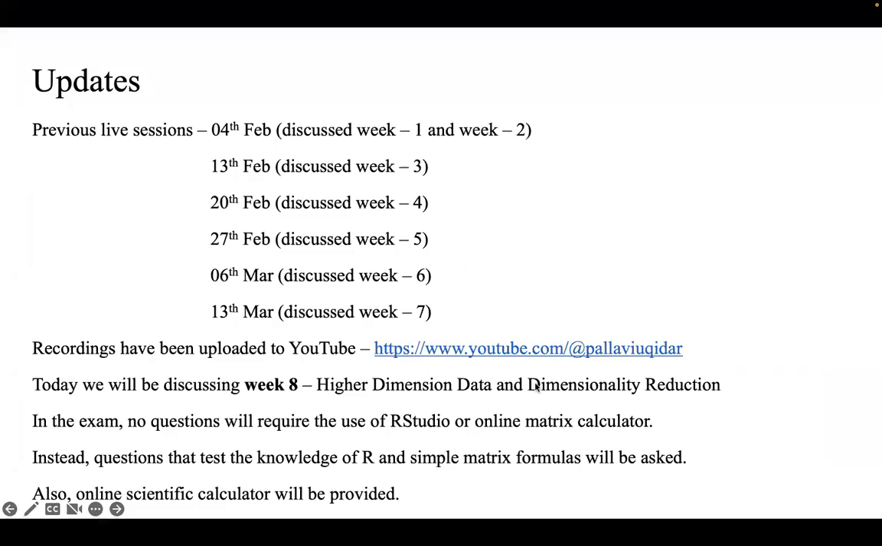All right. So now we have come to the last week of this course, week 8, where we're talking about higher dimensional data and how to work with such data. So basically, it's known as reducing dimensions or dimensionality reduction.